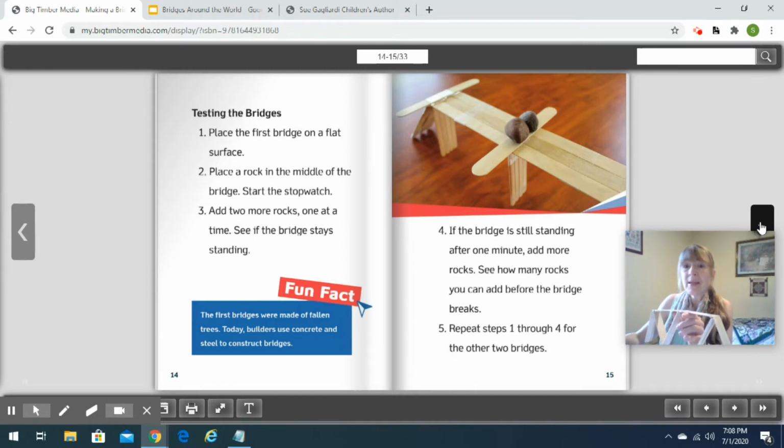Okay, see if the bridge stays standing. If the bridge is still standing after the 1 minute, add more rocks. Okay, and keep adding more weight to it and see how many rocks you can add before the bridge breaks. Okay, and then you would repeat those same steps for the other 2 bridges as well. Okay, and the photo here gives an idea also of how you can do that. You can add some craft sticks going across this way as well, and add your rocks to the bridge like that.